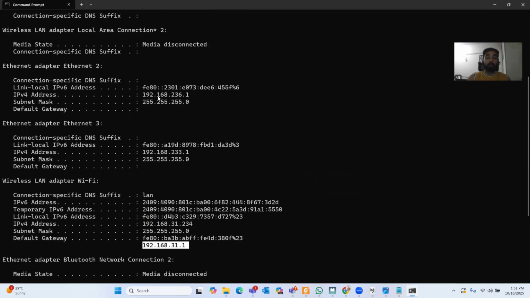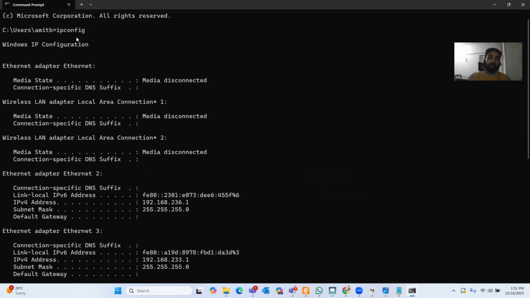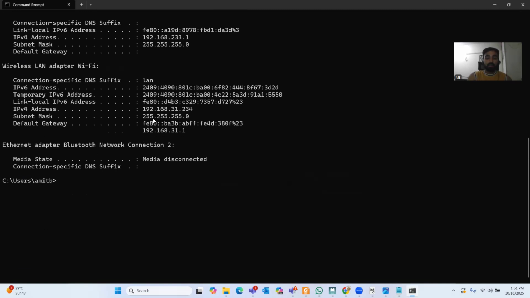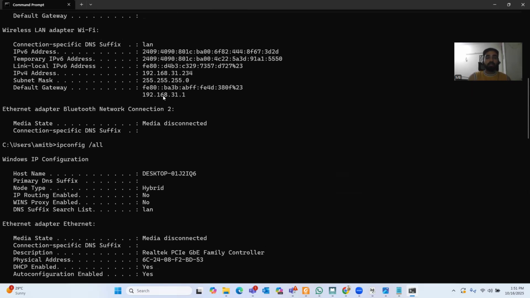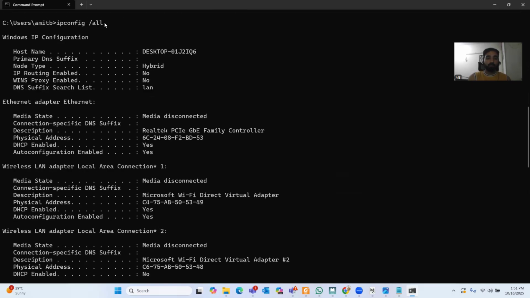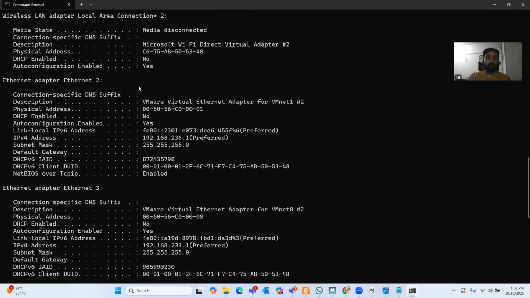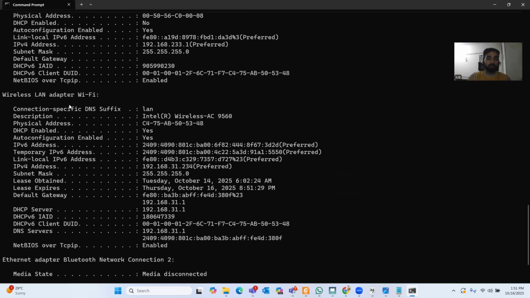But you notice that we are not seeing all the details, like how the IP address is configured, DHCP or static IP, and what the IP address of the DNS is. So we have one more alternative of this command, which is ipconfig /all. If you run ipconfig /all, you notice the output now. If we go back to the Wi-Fi adapter here, this is my Wi-Fi adapter.